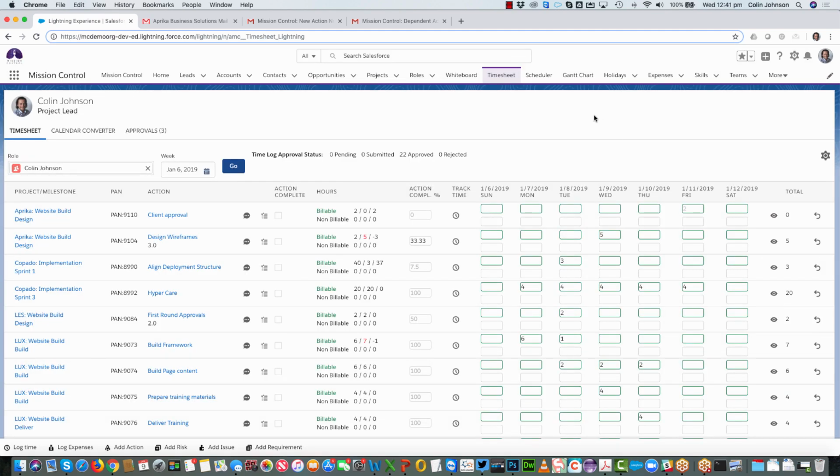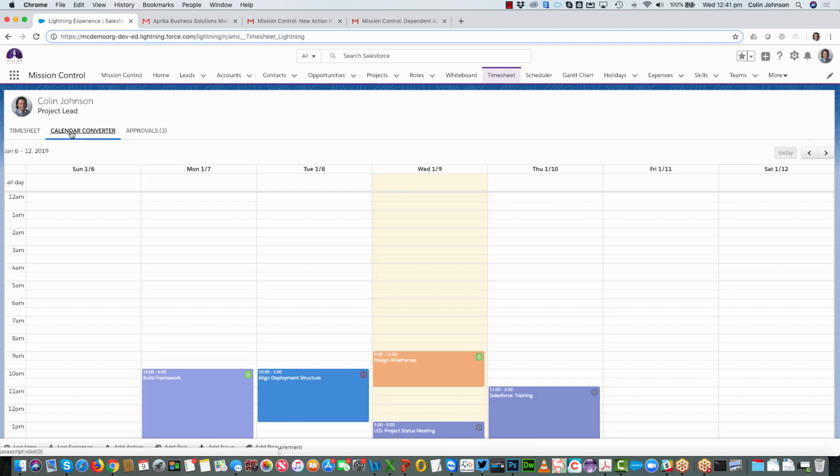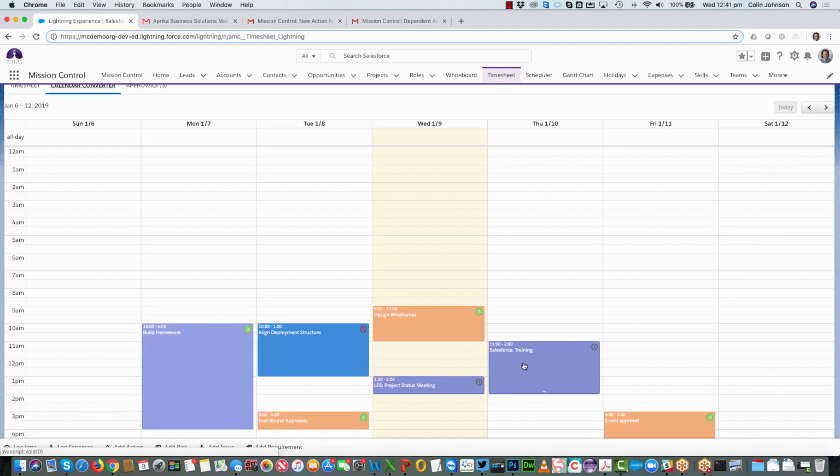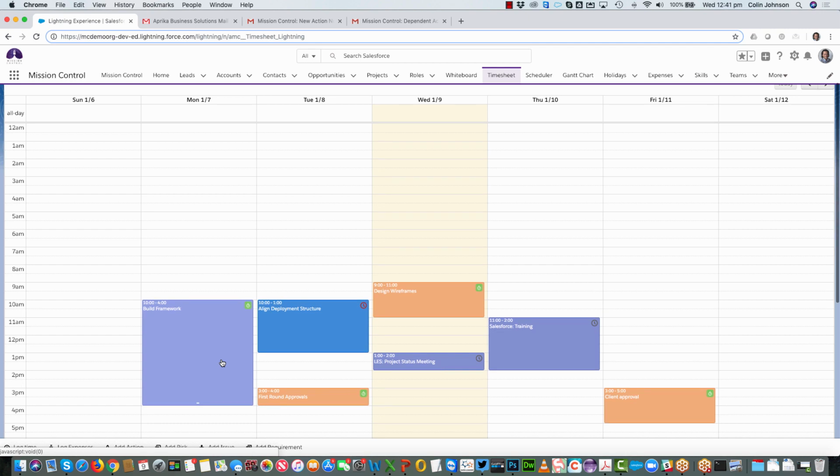Okay, so that's using the timesheet. We can also log time via our calendar converter. The calendar converter will preload any Salesforce events as well. So these are Salesforce events, and these are actions on my projects that have been scheduled to be worked on at specific times of the day.